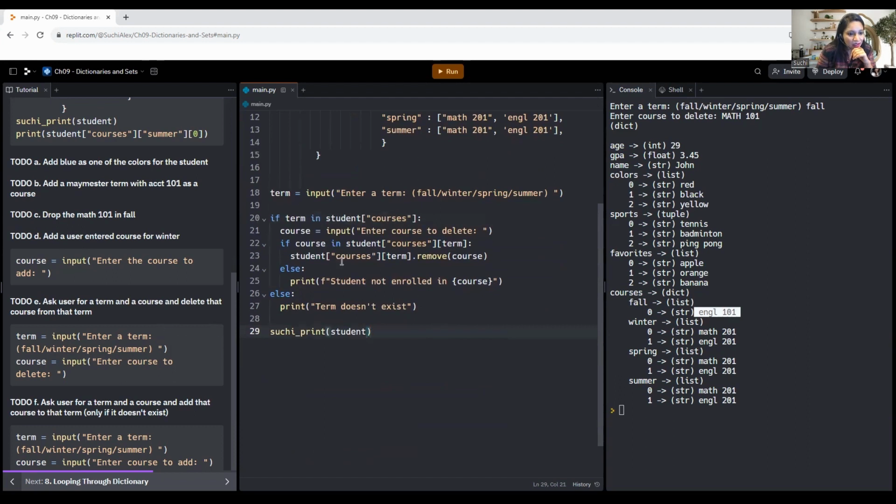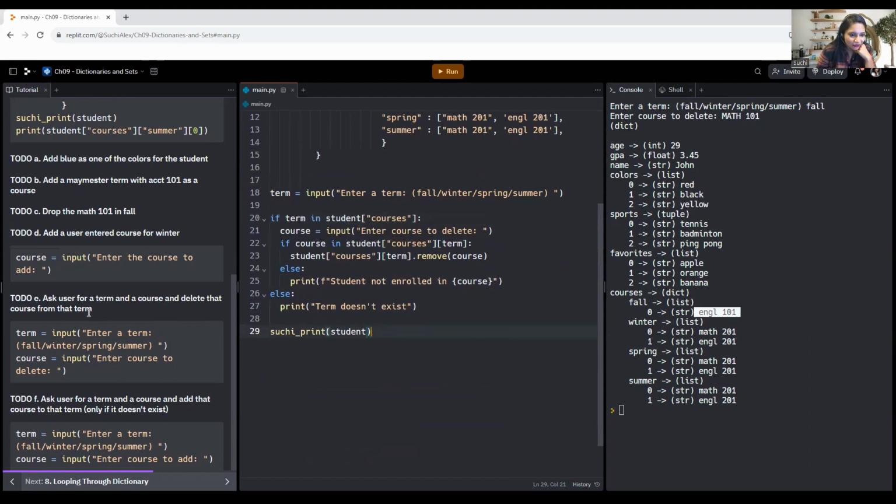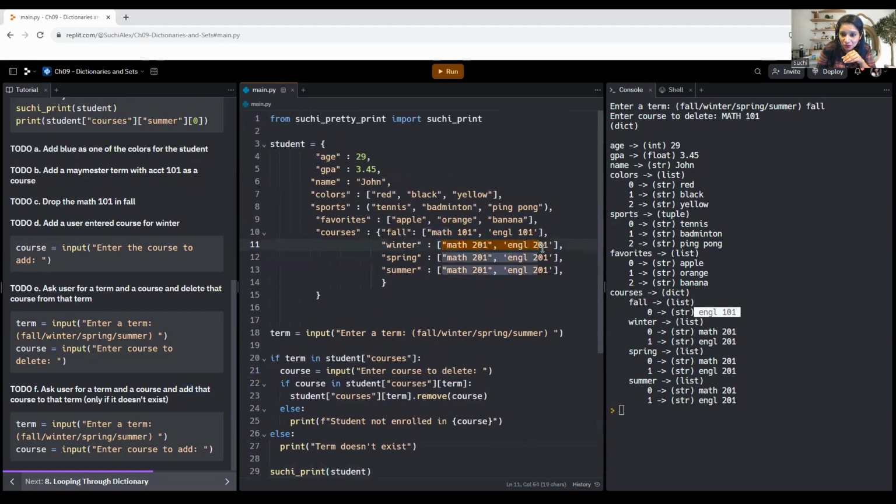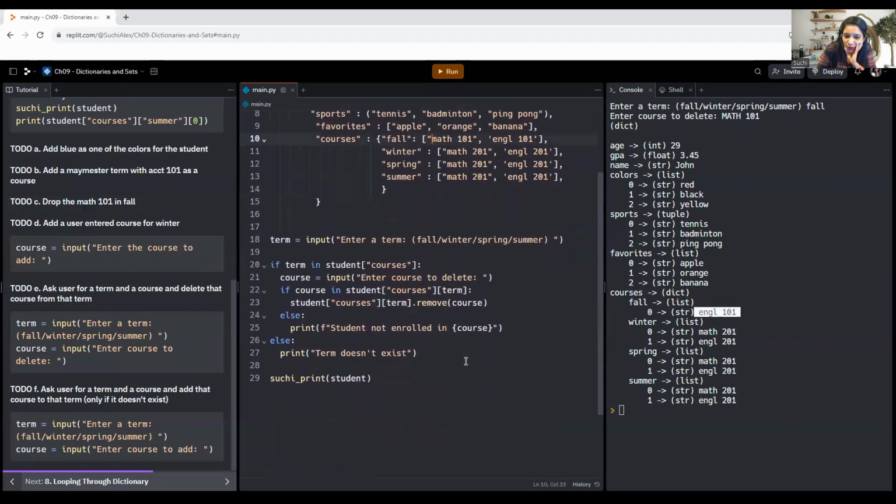So there's that. So with this logic, if you ask the user for a term and a course, this time we're supposed to add that course to the term, but we have to check if it exists or not, because remember, all of these are lists. All these courses are stored in a list, and lists will allow duplicate values. But we know that in a real life scenario, a student cannot be enrolled in the same course for the same term 2 times. So our goal is to pretty much do the same thing.